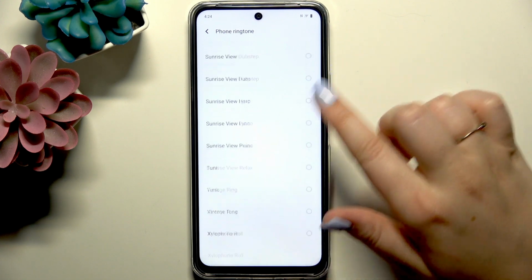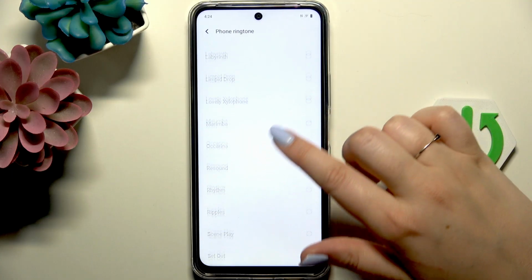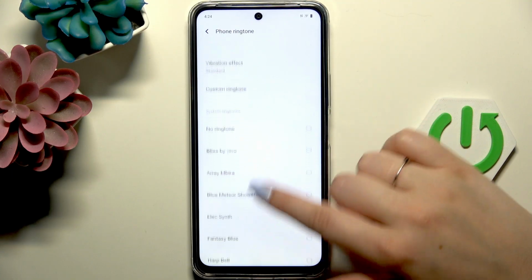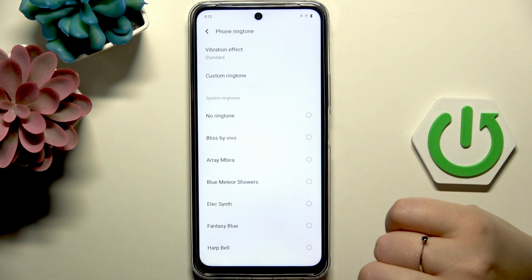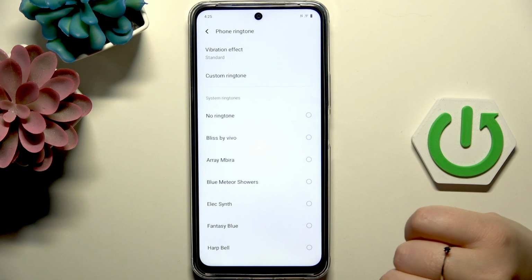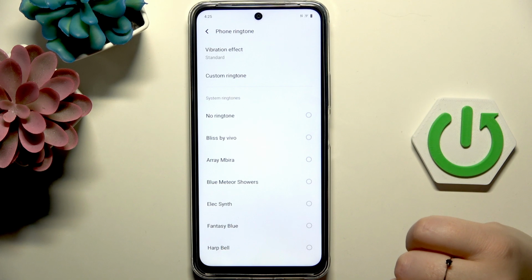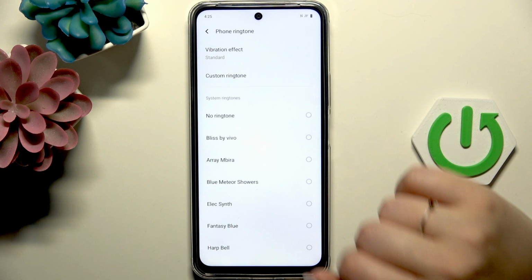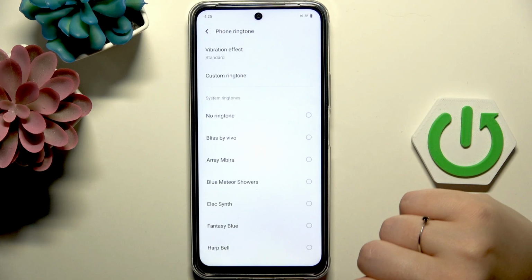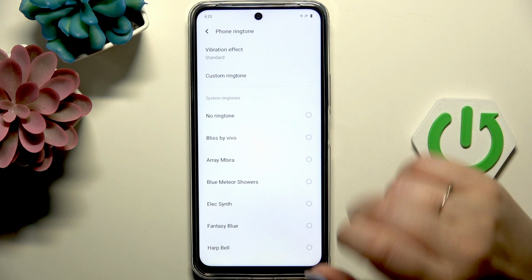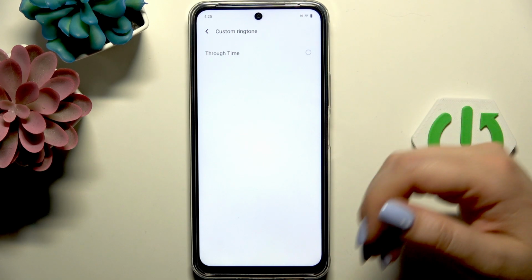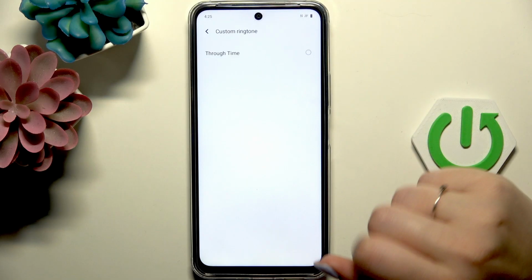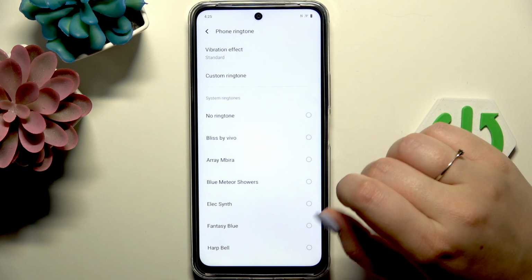And here we've been transferred to the full list of available ringtones from which we can choose. Those are pre-installed. Here in the system ringtones, at the very top of this list, we've got the option none or no ringtone, which means that after choosing it, your device will not use any kind of sound to notify about the incoming call. And here you've got the option custom ringtone, so you can enter this section and choose something from your own file. So if you've got something, for example, downloaded or recorded, it should appear somewhere here.